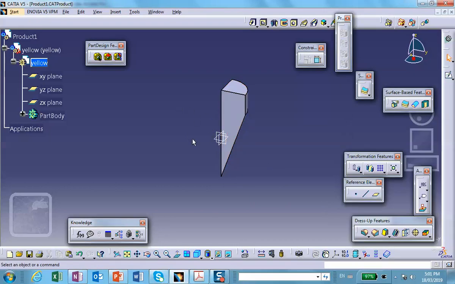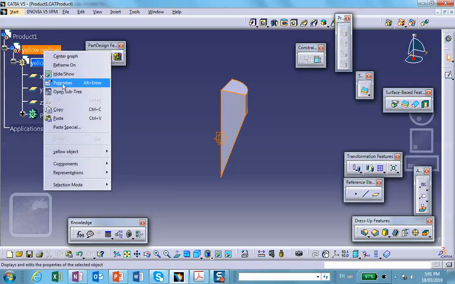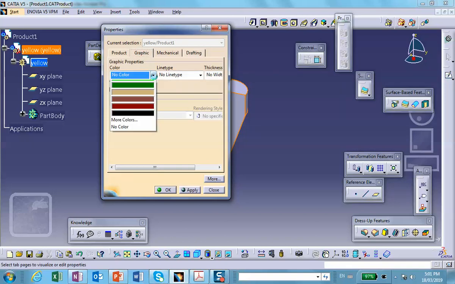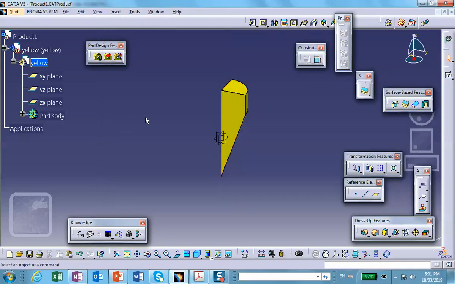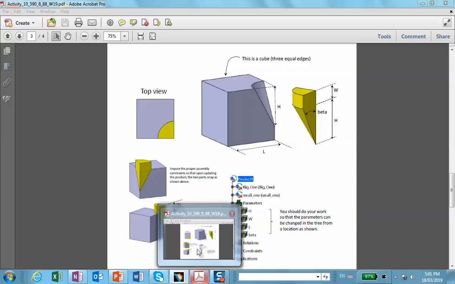Let's also change the color here so that it resembles the name. So there is your yellow. Okay, now let's go ahead and insert the other part. The other part is a cube. We were told it's a cube before, the three sides are equal, except that there is a cutout like that.